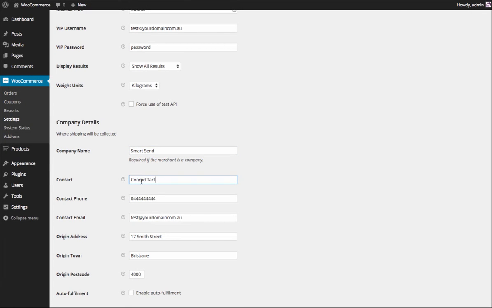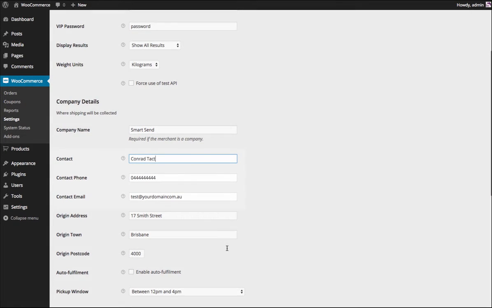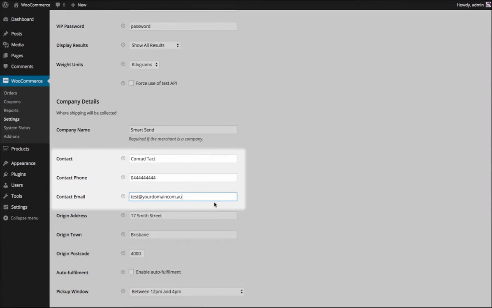Contact. That's the name of the person the couriers need to call if there's any issues. That's compulsory. Contact phone and contact email are also compulsory.